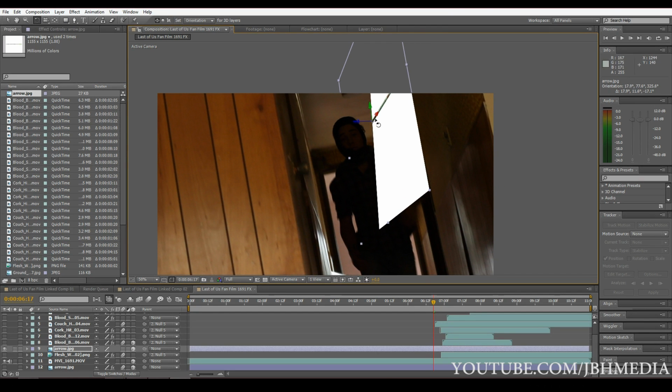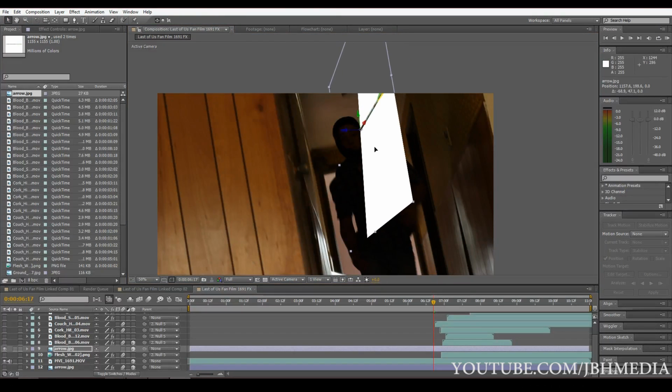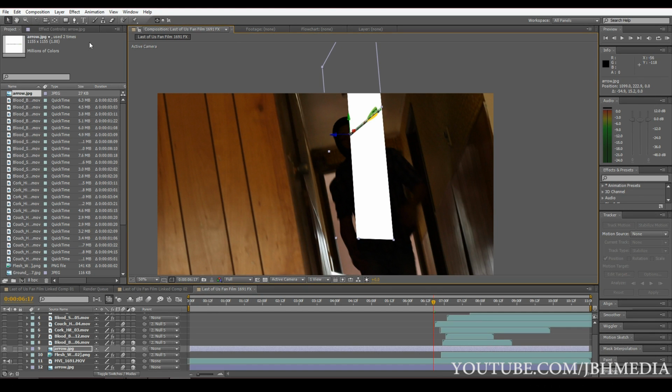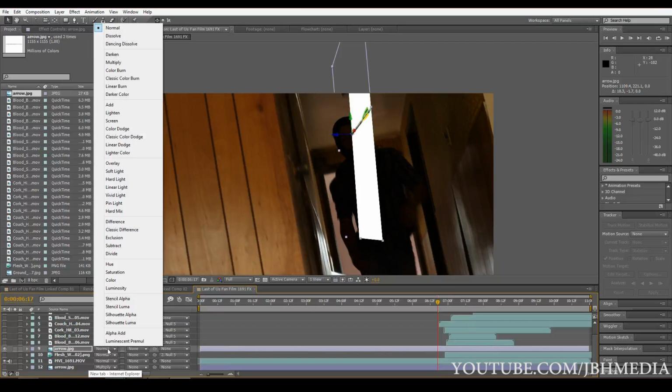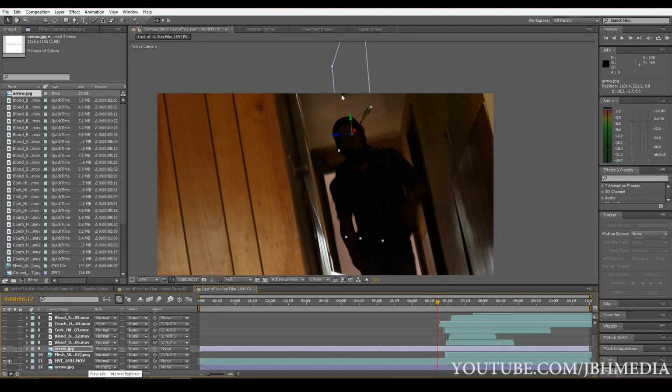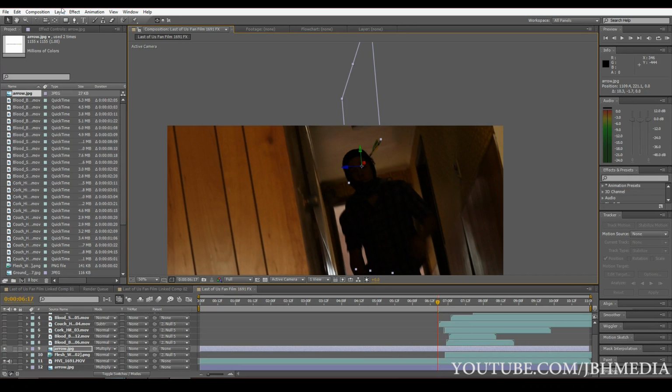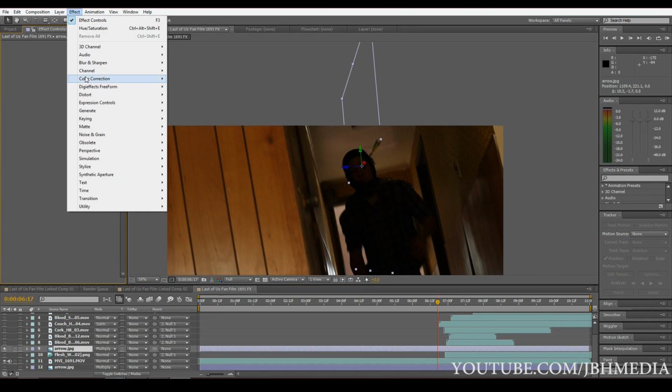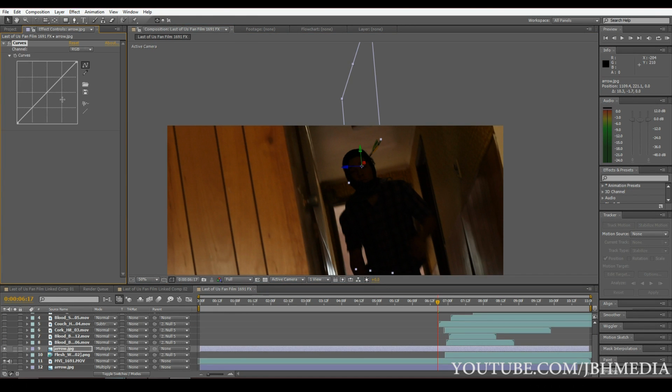See if we can move it like that. Maybe move it down a little bit. Rotate it. Maybe rotate it a little more. That looks about right. Alright, so now we have that. We're going to change its mode here to multiply, which is going to take all of the white out of the image. Then I'm going to go to Effect, Color Correction, Curves, and make it a little darker.